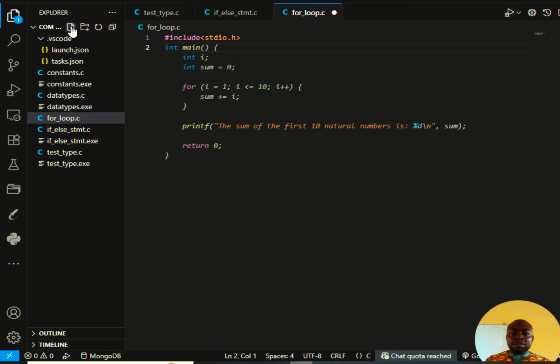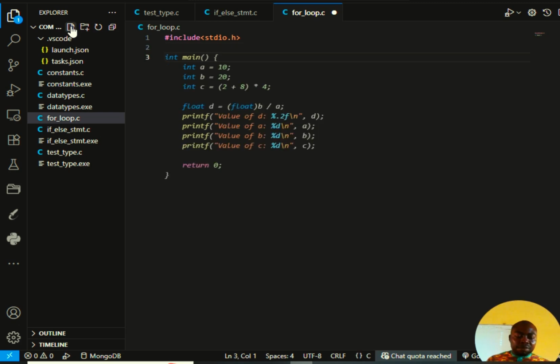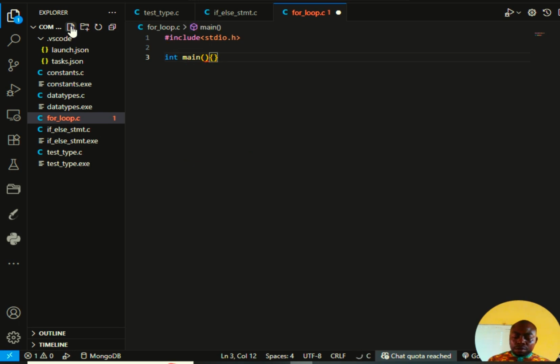We have a suggestion there, int main. Normally I leave the first line. Let me leave that one, then start here, int main. Then we start with what? We declare a variable int i, right? Yes. Without assigning any value to it.